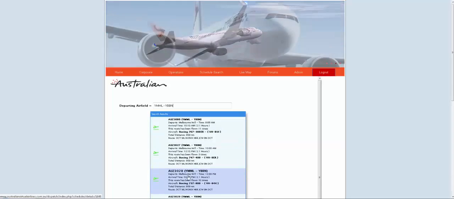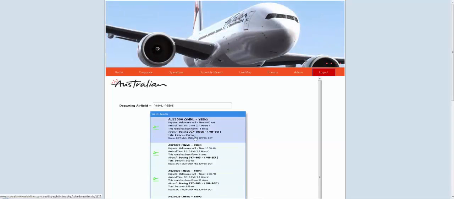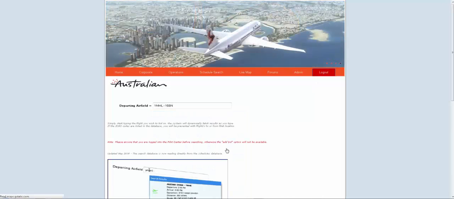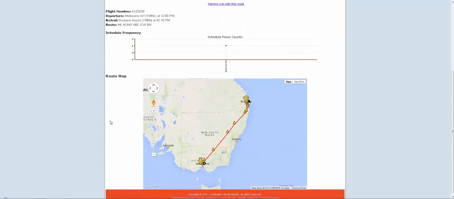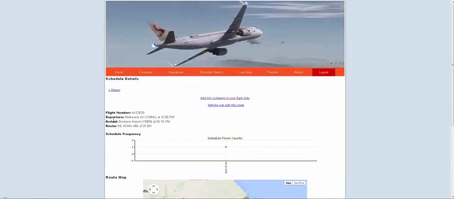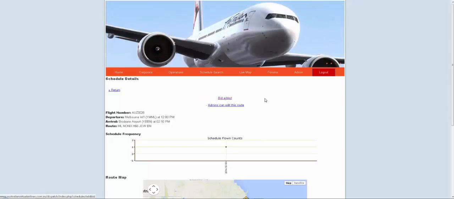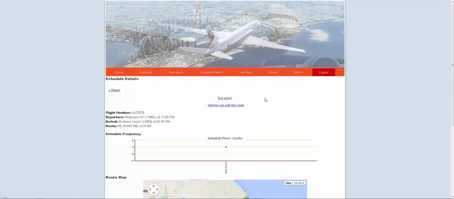And we can pick any one of these flights here, normally in the aircraft that you're flying in. Take a 737-800. From here you'll get the detail of the actual route. Click on this link here that says add this schedule to your fly bid. It will come back saying bid added, which is what you want.